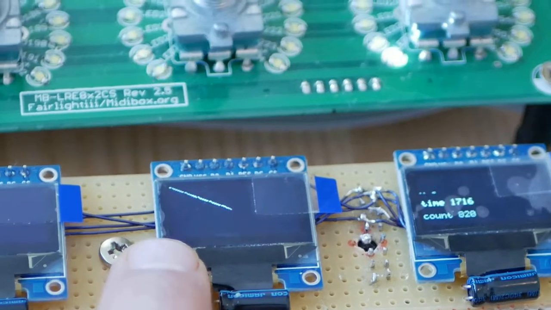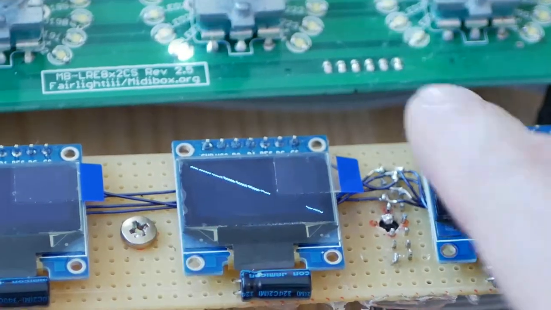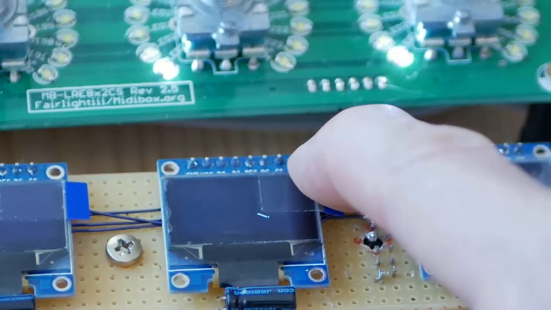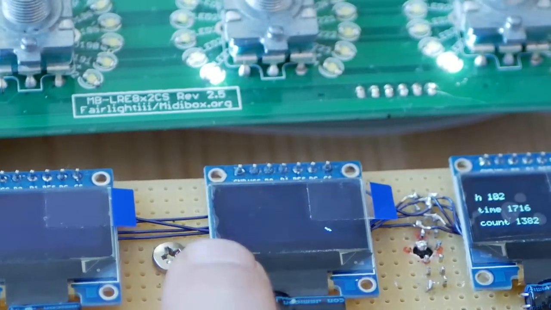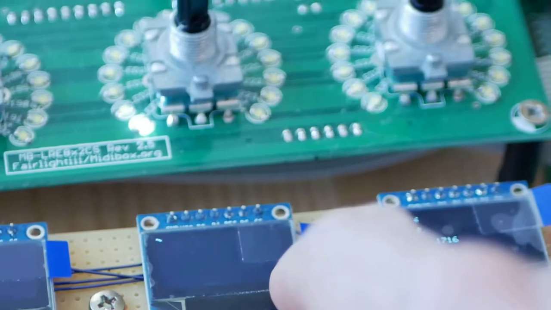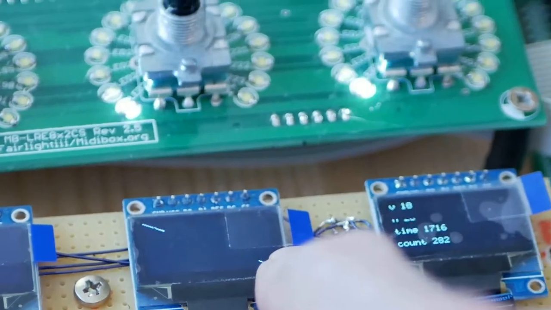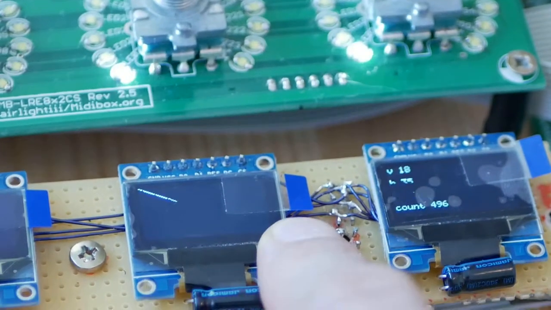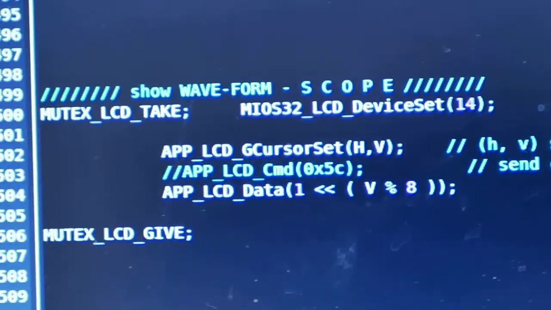historically we have here the silent and here the loudest piece, and here we start with zero time and maximum time, and this should be flipped. Okay, and the code for the scope is this.